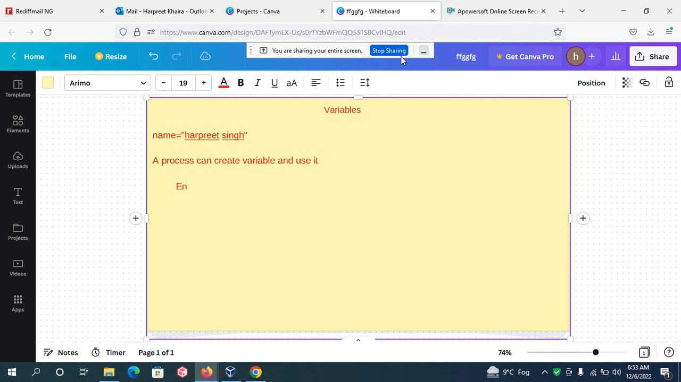Okay, so now the types of variables. We have two types of variable. One is the environment variable and the next one is the shell variable. In other words, we can call the environment variable a global variable and the shell variable a local variable. I hope you understand.